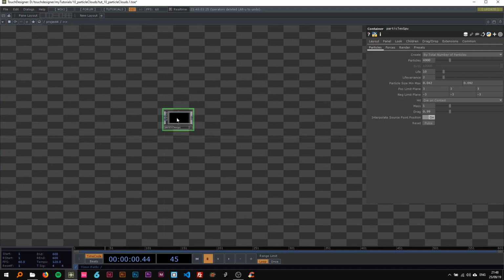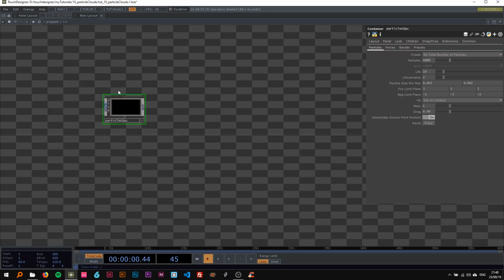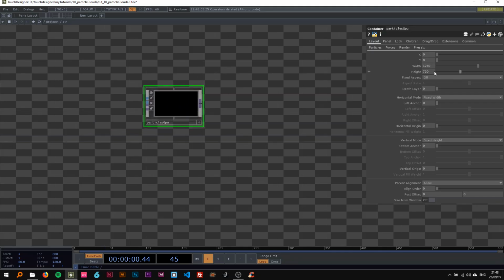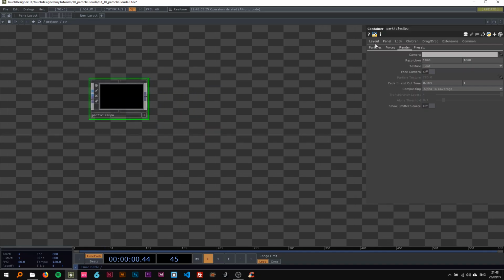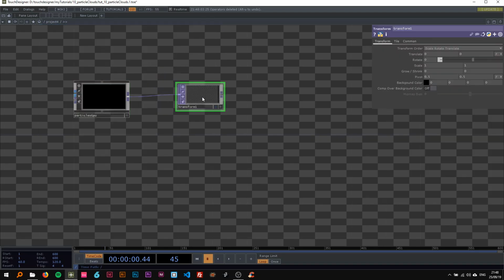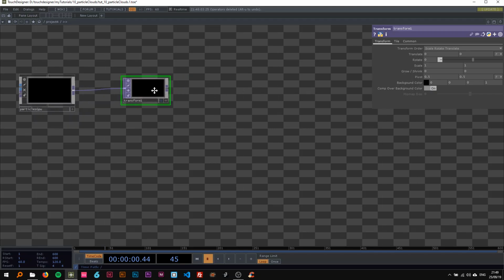All right, so on the particles, I'm gonna change a lot of stuff later, but I'm gonna start with the top network before that. I'm gonna change something in the container here, and that's the width and height. So I want this to be 1920 by 1080, and the same on the render. You don't have to do this if you don't have a pro license, but that's all right. Now I'm gonna attach a transform here and change the alpha to 1 and turn the comp over background color on.